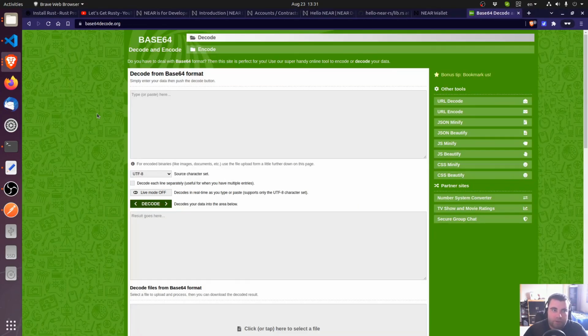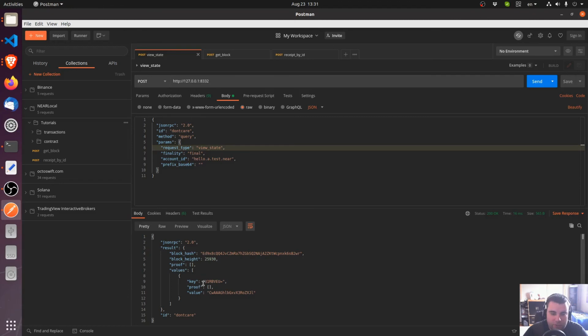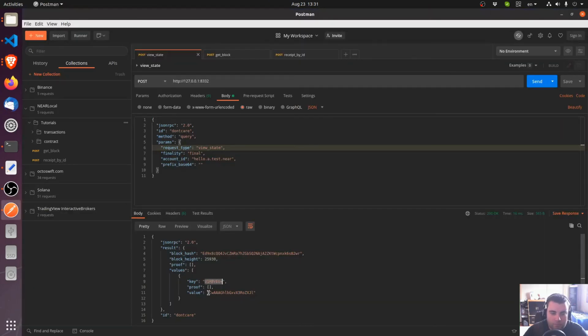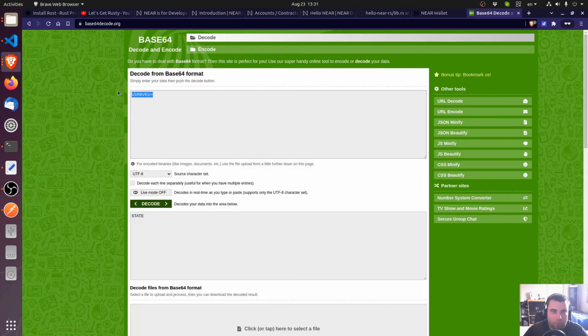Let's go into this base64 decode encode website. So let's just grab these values and see what it actually means. So let's grab this and paste it and decode it. Well, in English it means state. Now let's see what the other one says. Oh, we have some gibberish here and hello there.